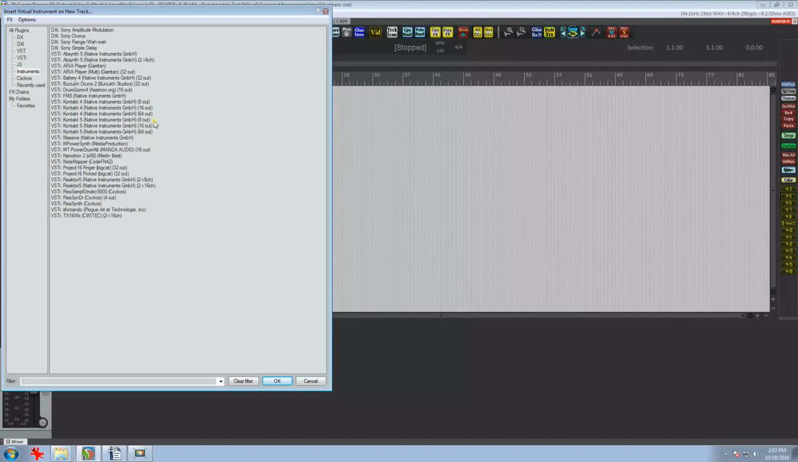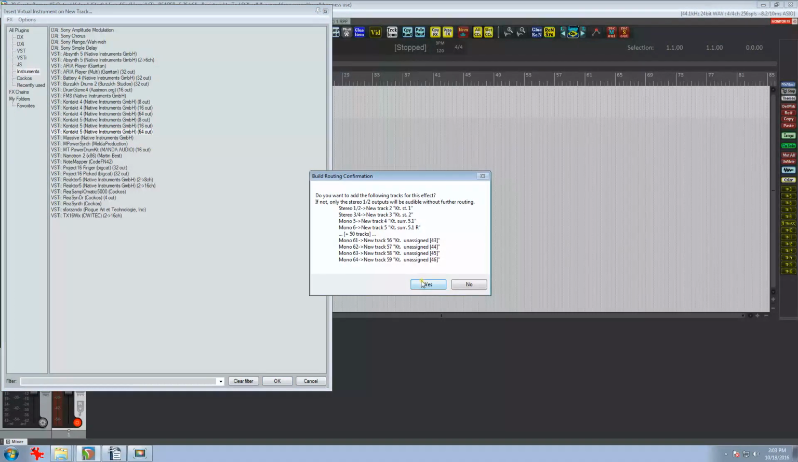8 will give you 4 stereo outputs, and 16 will give you 8. But I want to configure 24 outputs, so I need to select the 64 out. That gives us a total of 32 stereo outputs. Then when the build routing box comes up, just select No for now.